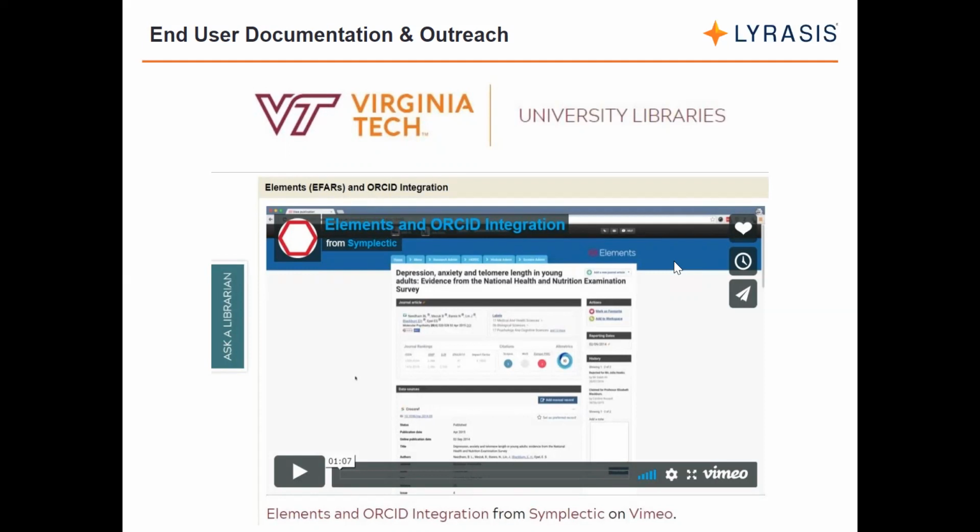And regardless of whether you're using vendor systems or custom systems, you'll want to make sure that you have some good end user documentation available for explaining how and why users should connect their ORCID ID with your systems, as well as a plan for doing outreach to make sure your researchers know what ORCID is and why they should get their ORCID ID and connect it with your integration. So this is just an example from Virginia Tech, where they've provided a video explaining to users how and why to connect their ORCID ID with Symplectic Elements, for example.